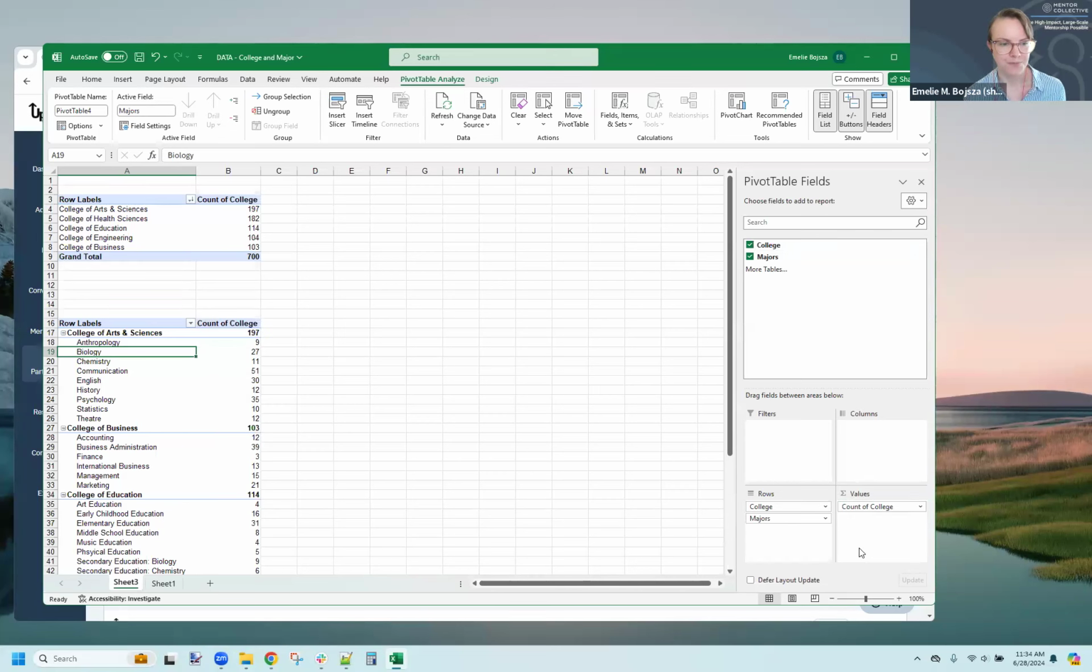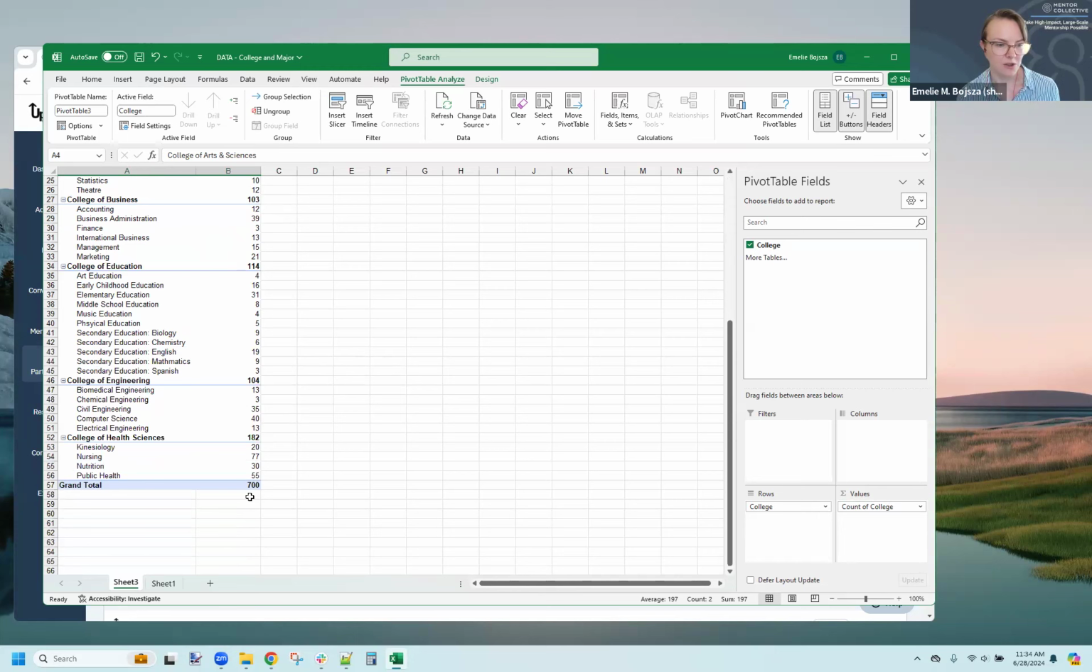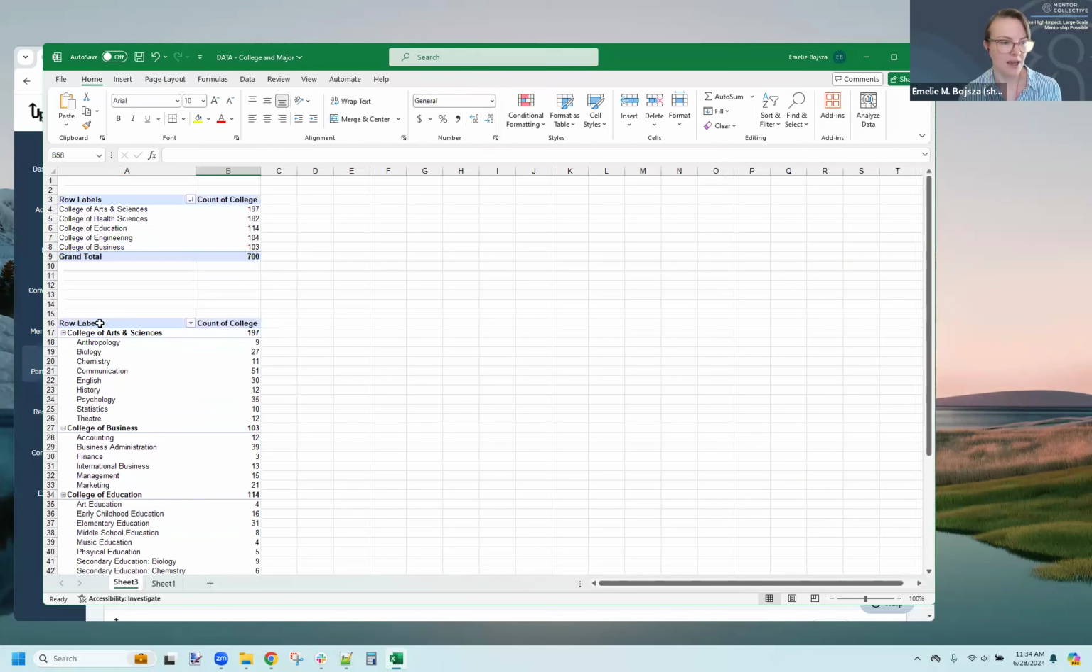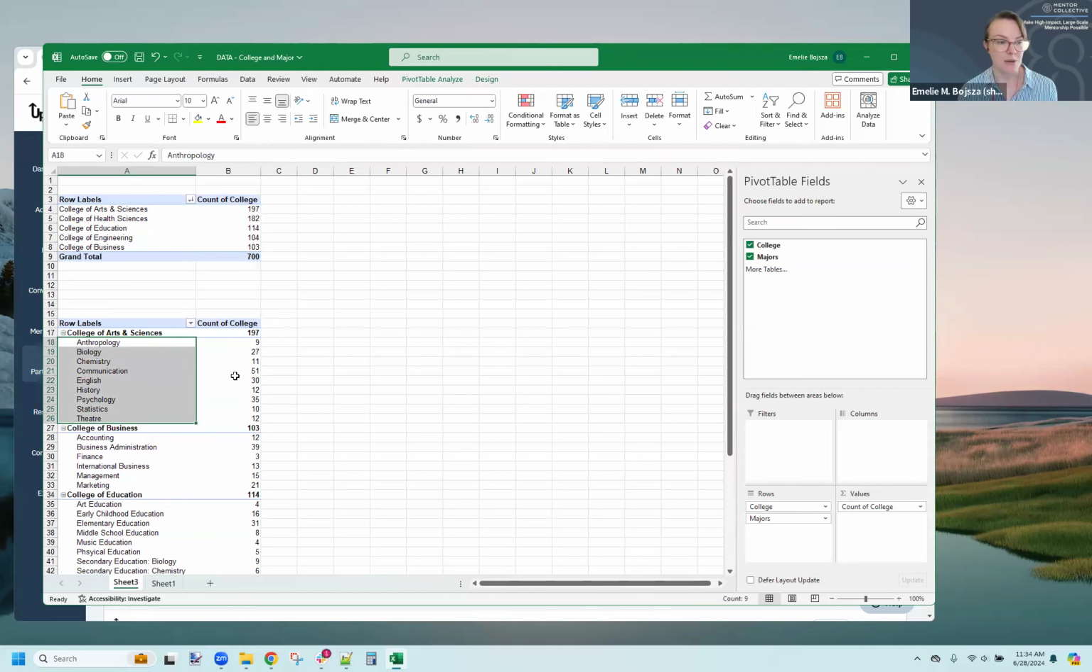We can QC this as well by seeing that the College of Arts and Sciences should have 197 matched mentees, and that matches up with what we had before. You can also see that the grand total is still 700, which matches up with what we had before. And if we're looking at the breakdown of matched mentees by major, that should add up to, I'm selecting all of that, and then we can see that the sum is 197 for the College of Arts and Sciences, which matches up with the 197 that we have here.